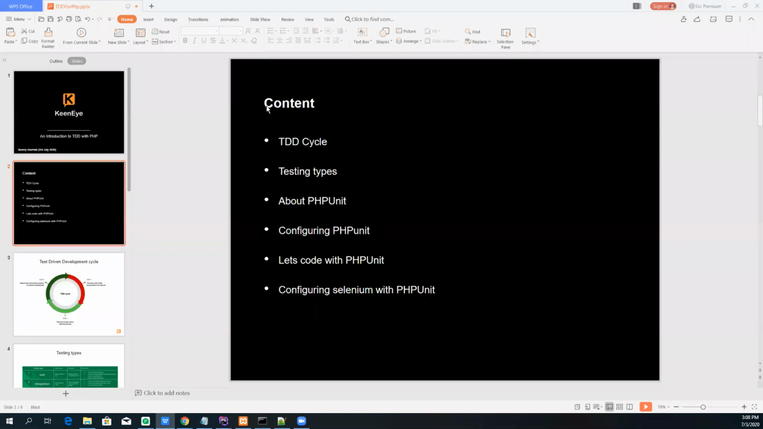Yes, Nasmy. Okay. So these are the contents I am going to cover in this session. First of all, I will introduce the TDD cycle. After that, we'll talk a bit about testing types. Then we are going to handle PHPUnit, the testing framework in PHP. After that, we'll move on to how we configure PHPUnit with PHP. Then let's go with the coding session, guys.